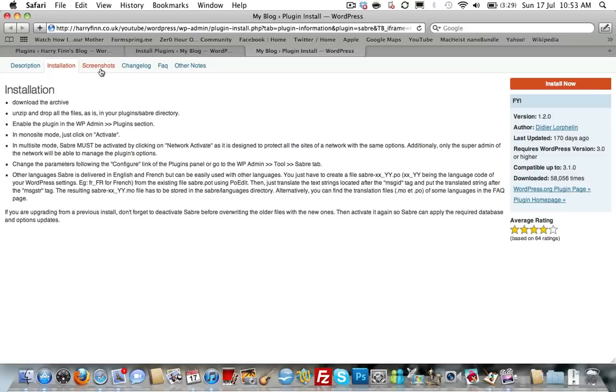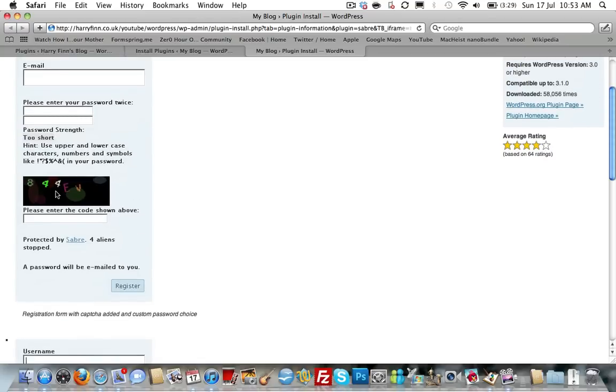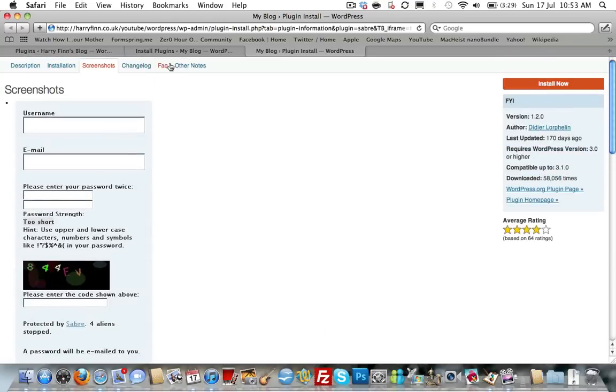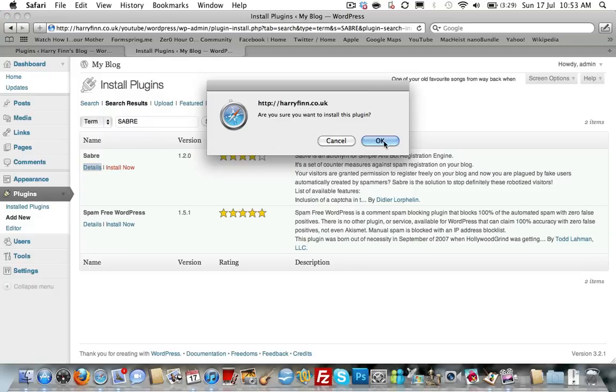No harm in either way, just personal preference. You've got some screenshot stuff here, so it's going to add some anti-spam stuff to the registration fields and stuff like that. We've got changelog, FAQs and other notes as well, but we'll get rid of that now. And we just want to do install now. Are you sure you want to install this plugin?